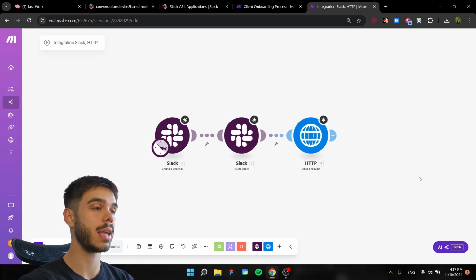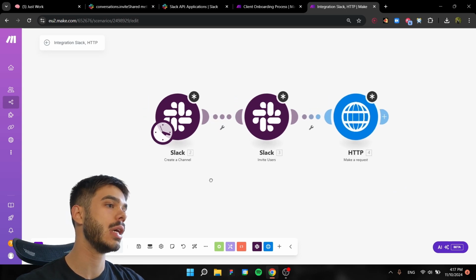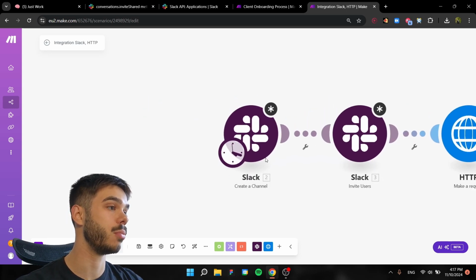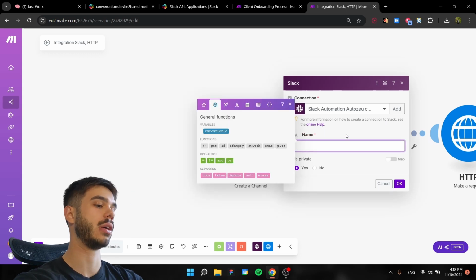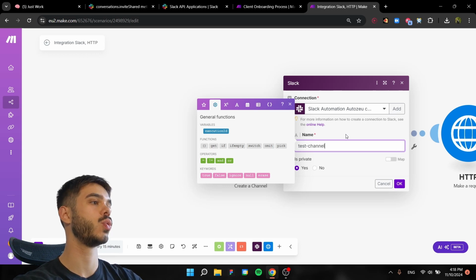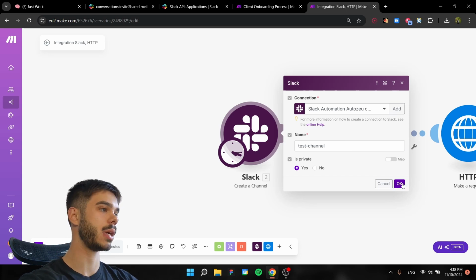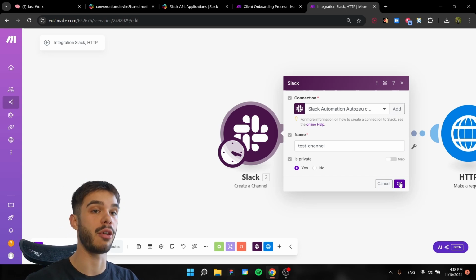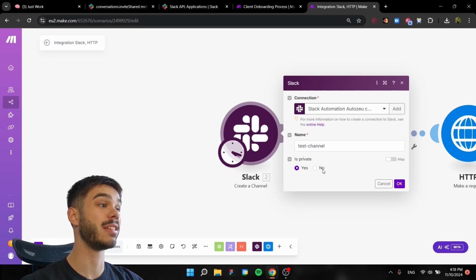Okay, so now we are in Make, and we need all of these three modules in order to do this automation. First of all, we need a create a channel module from Slack, where we are going to name that specific channel. Let's say test channel. Make sure to write your name with lowercase letters, because that is going to allow you to create this channel. Otherwise, it's not going to be possible. We're going to set it private.